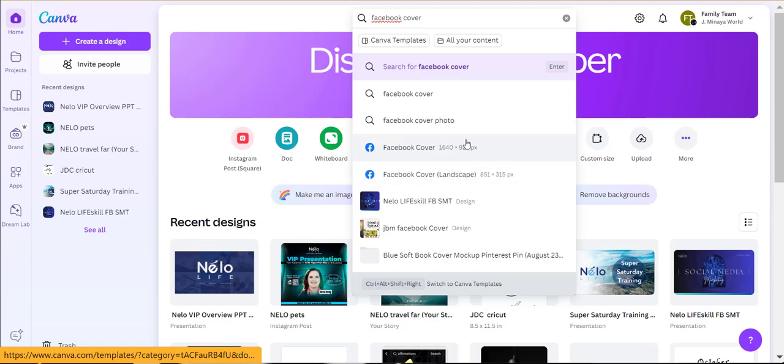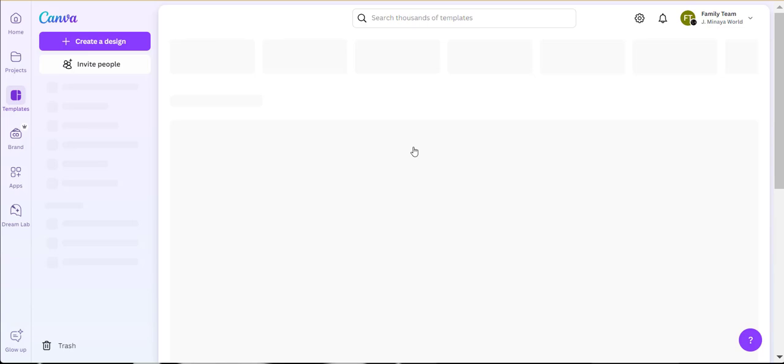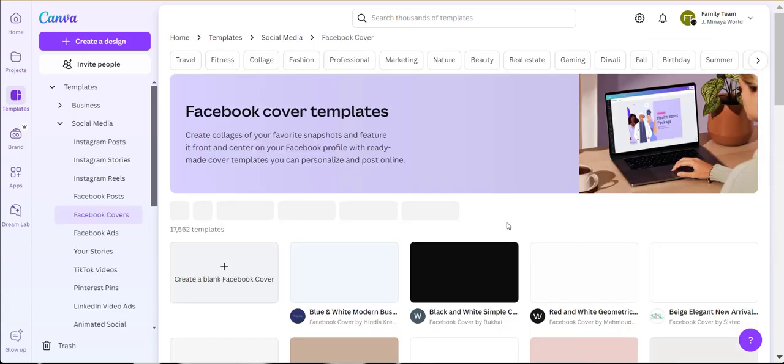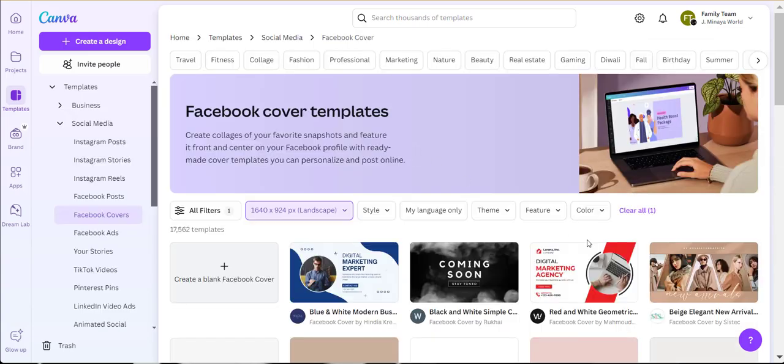You got this 1640 by 924. And then this is something else. I will go with this one, with the 1640 by 924. All you got to do is click on that one time, one click, okay? And it's going to bring up literally countless templates.